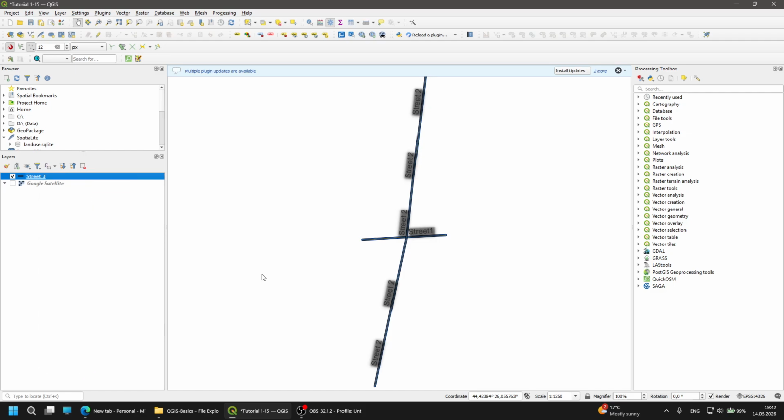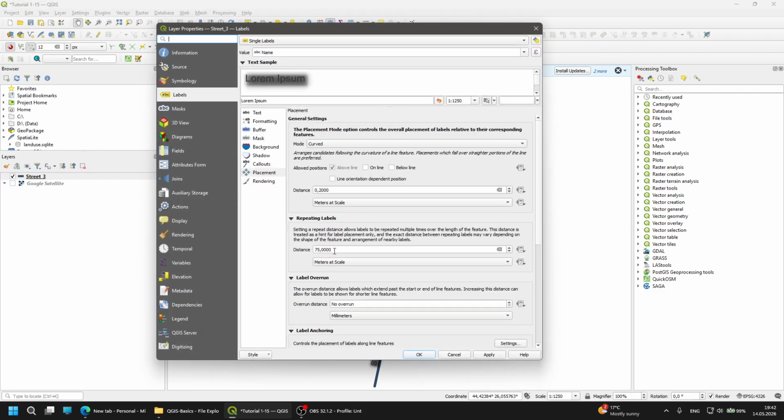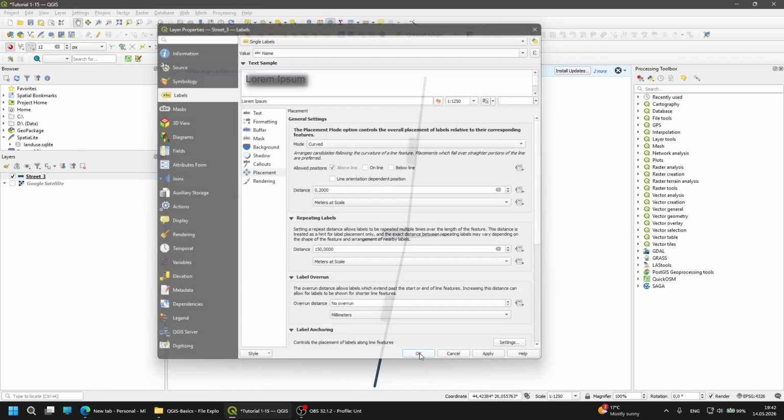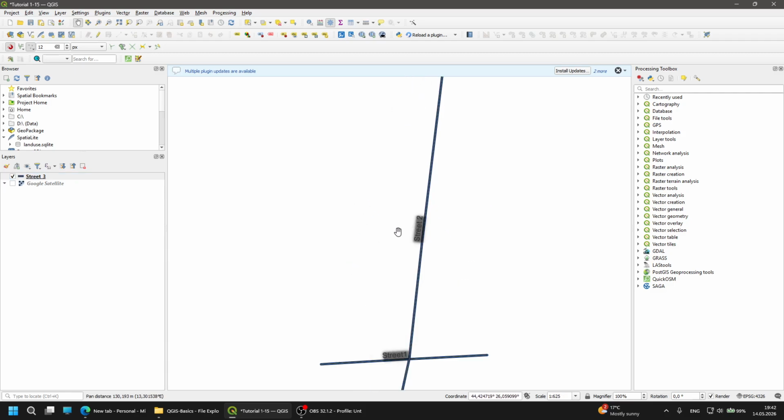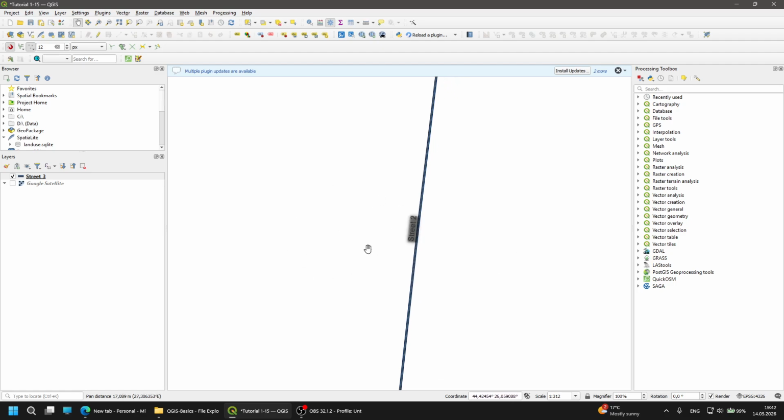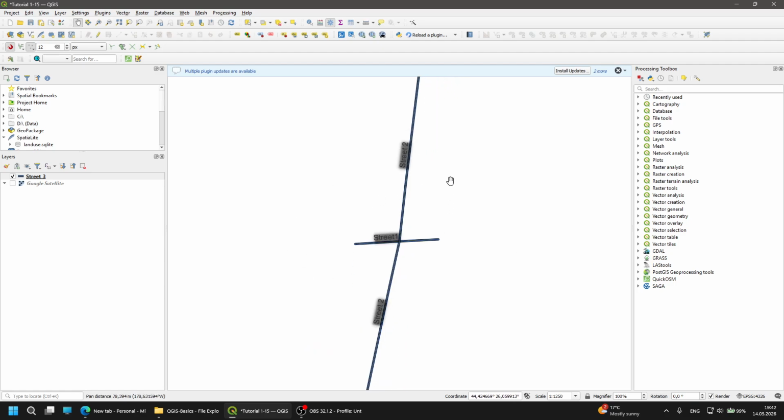If we want to go back, let's say the distance is too small, let's put it to 150. Let's see what we are going to get. Yeah, much better. So now when you zoom in, your street name will be shown only once. If you zoom out, depending on the length of the line, you will have it displayed 2 times.